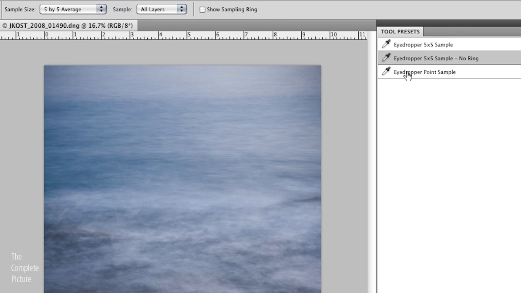You could also change this so that you are just doing a point sample if you want to. So you can see any of the attributes that you can set up for any of the tools can then be saved out as a tool preset. Another tool that I've set up is the Dodge and the Burn tool.